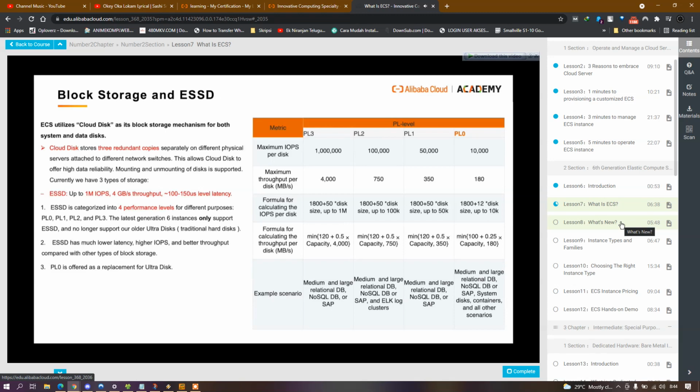eSSDs are categorized into 4 performance levels, PL0 through PL3. PL0 is fine for most applications and for the system disk. This is the storage class we are using to replace our older SSD and UltraDisk types on our newer ECS instances. So newer ECS instances will typically use eSSD. If you're looking for the cheapest eSSD, then you want PL0. On the other hand, if you're running a very high-performance search or relational database application, you might want to consider PL2 or PL3, which offer much better IOPS and much better maximum throughput.